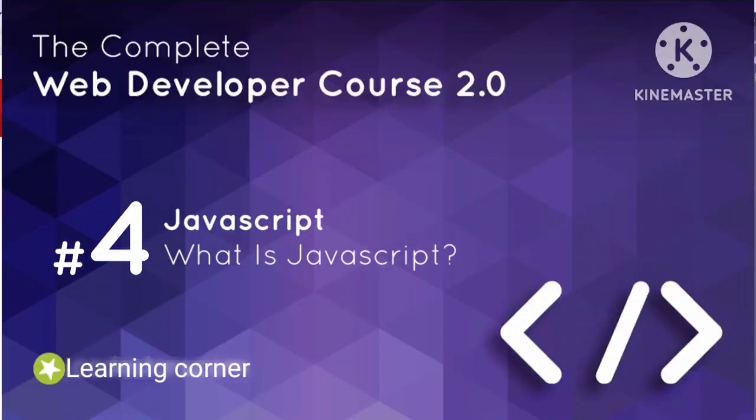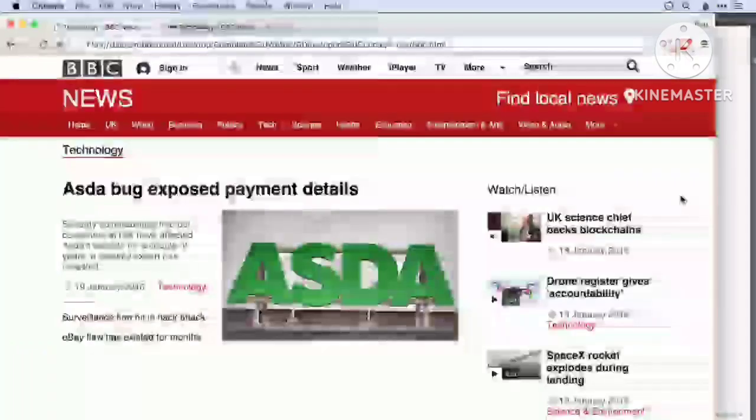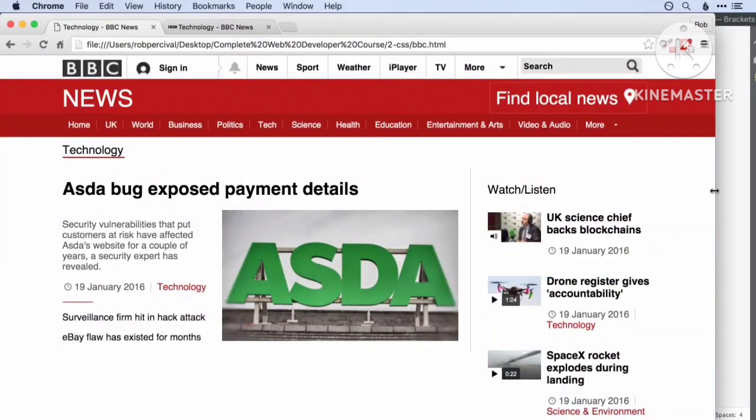To the JavaScript section of the Complete Web Developer course. Here's your final look at the BBC website that hopefully you created at the end of the last section. It's a reminder that everything that we've done so far has been focused on layout and design and style. Other than a very little bit of interaction with forms, we haven't been able to make our websites do anything. And that's what JavaScript is all about.